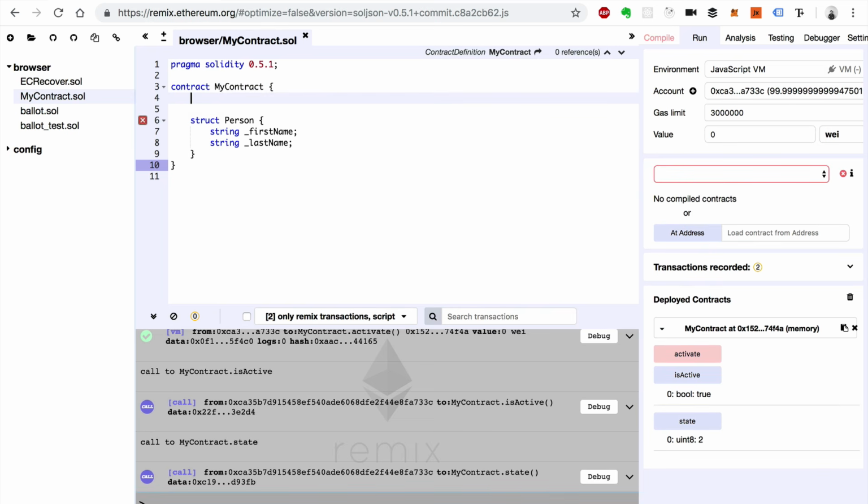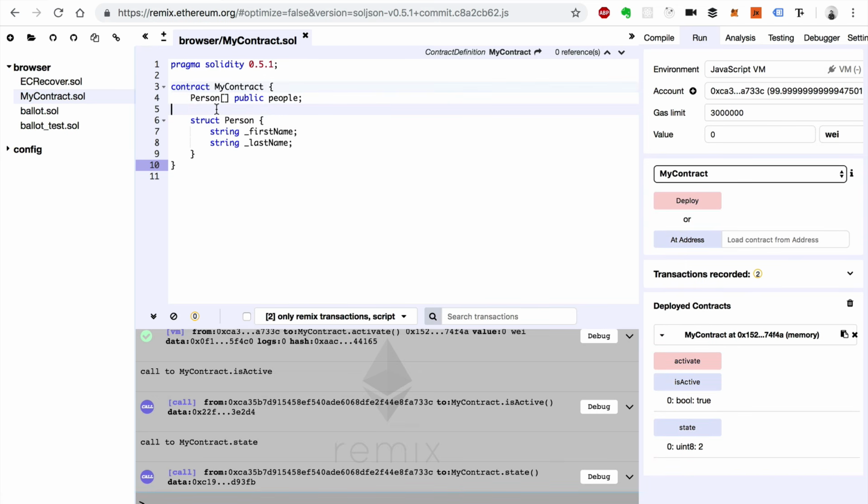We'll say person. This will be an array, public people. All right, so let's see what's happening here. People is a state variable here, and it's public, so we can read it outside the smart contract. And it's an array of this data type person, right? So we declare the data type first, which is person, which we defined here with struct. It's an array that contains these person structs. It's public, and it's stored with the people state variable.